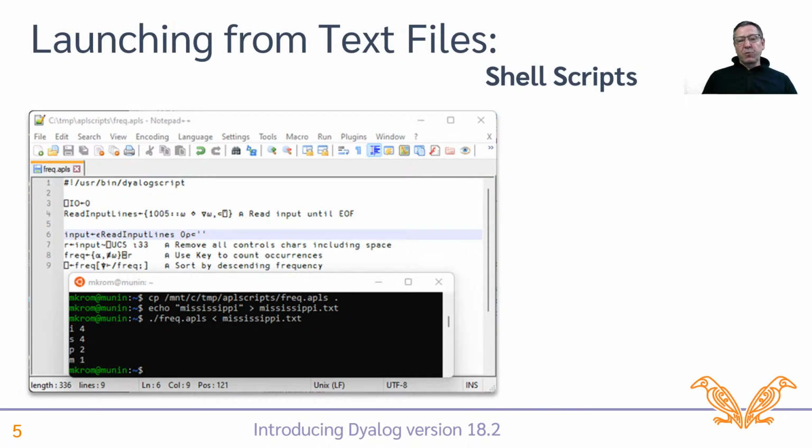And in the white window that you can see on this slide, there's a script. It starts with a hash and a bang, which is the way the operating system recognizes it as one of these scripts, and then the name of the interpreter that's going to run it, which is Dyalog script, and then the rest is just APL input as if you typed it into the session.